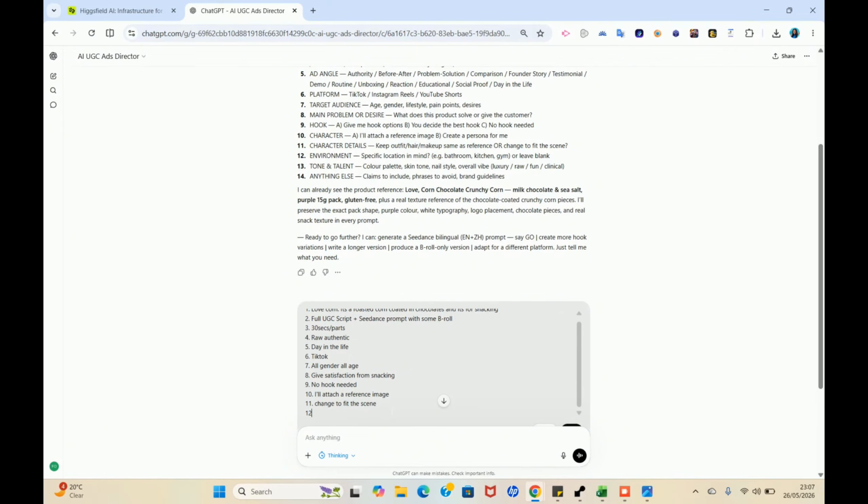So the next question is asking about the environment where she is. So for this one, I would say she is in her modern living room. So I'm going to do that. If you want her to be in her kitchen, you can specify. If you want her to be anywhere, you can specify that. But for this one, I'll just say she is in her modern living room, right?